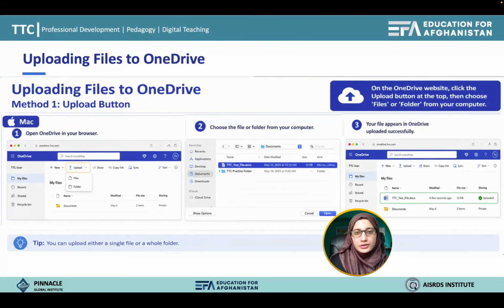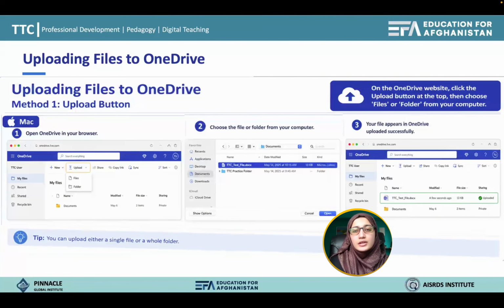For instructors, this method is useful when you have prepared a lesson plan, a PowerPoint, or a handout on your computer and want to place it inside your OneDrive teaching folder.